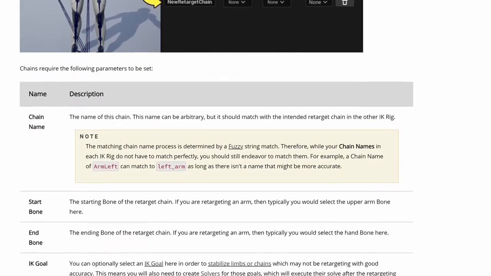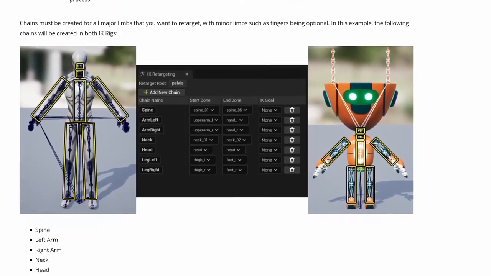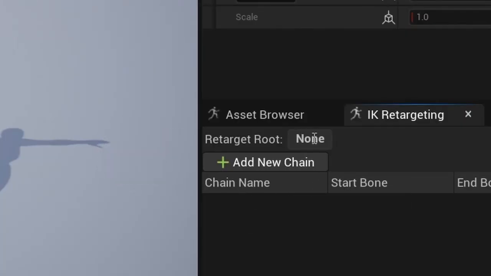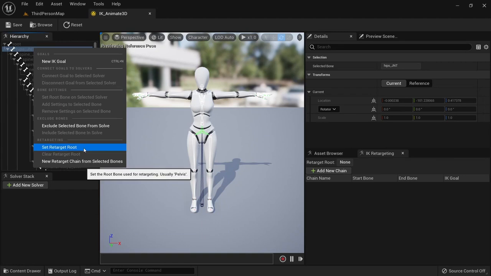We now don't need to match a bone from one skeleton to another, but rather match bone chains, which we create for each major limb. Let's start by setting the retarget root. The retarget root generally needs to be in the pelvis area. In our case, that bone is called hips. Right-click it and set retarget root.